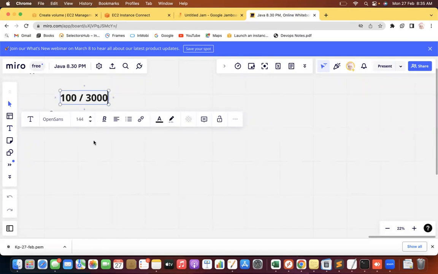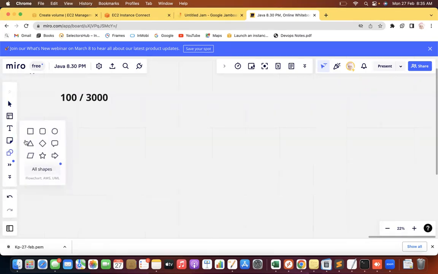What is this? 100 divided by 3000. When you go for the provisioned IOPS, you are seeing only one number. But if you go with the general purpose, here you are seeing two numbers with a slash. Listen, let me explain.